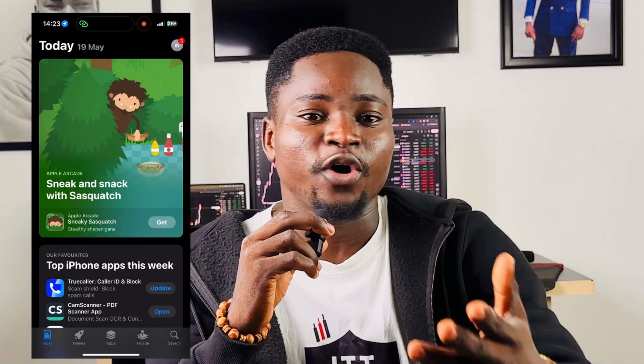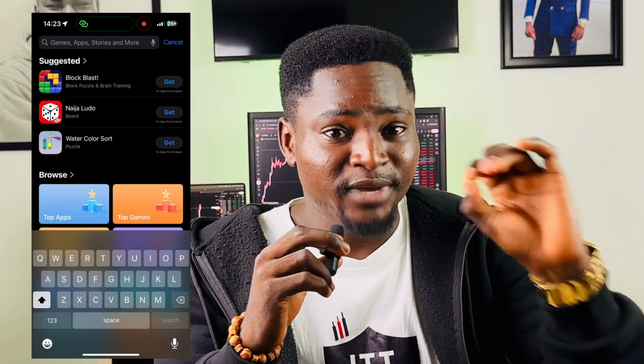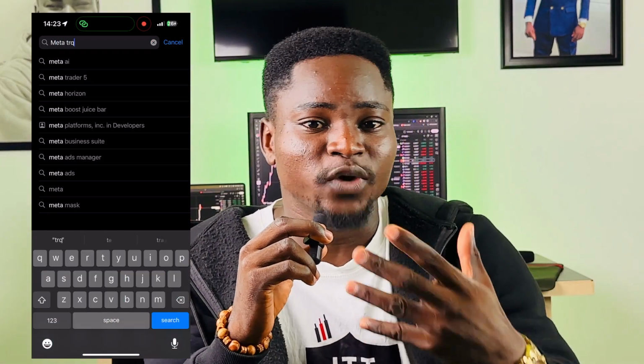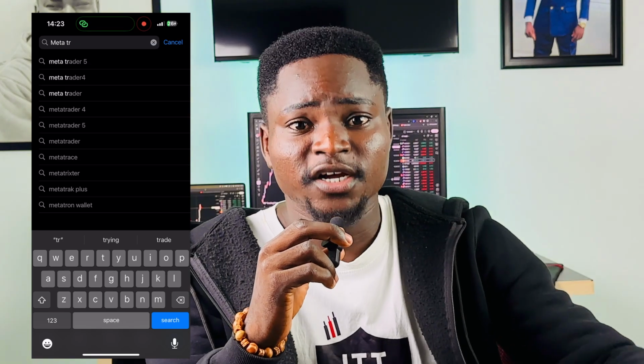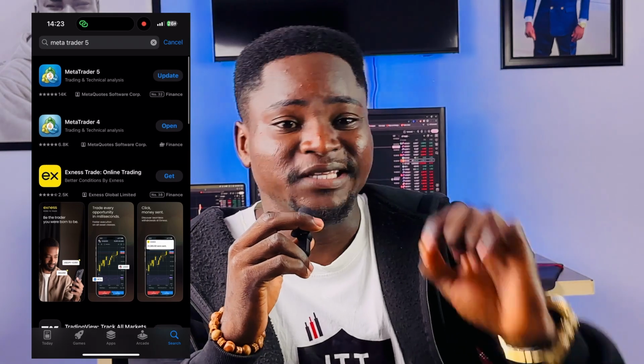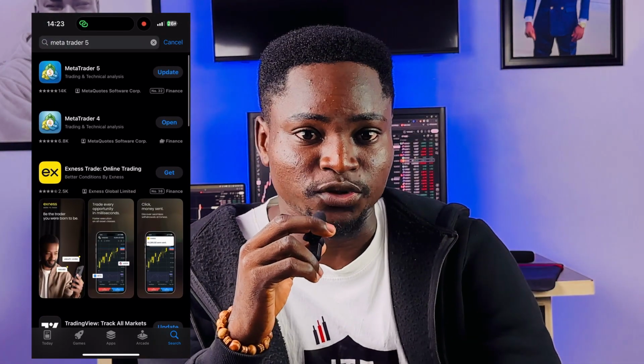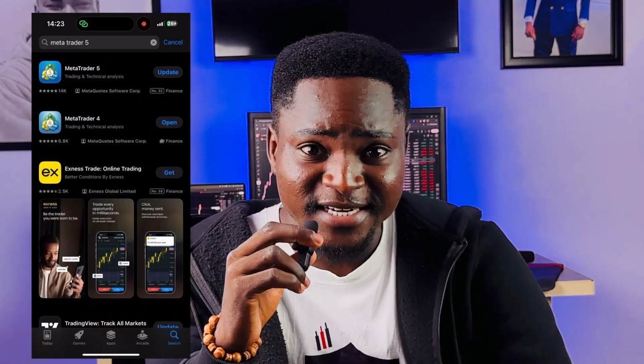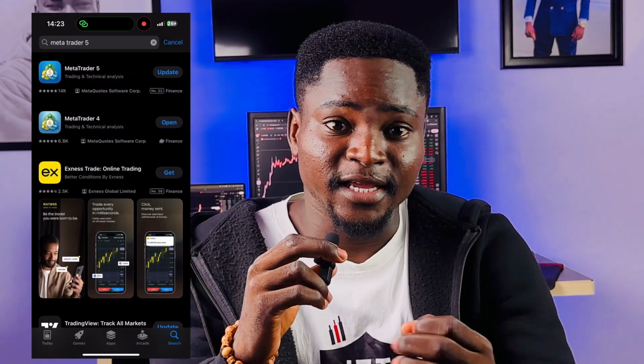If you're on Android, you just go to the Play Store and download MetaTrader 5 or MetaTrader 4, because these applications will enable you to place your trades on your mobile device. Apart from that, you need to download TradingView as well. These are the things that will get you started when it comes to starting to trade Forex with $0. MetaTrader 4 or 5 and TradingView will enable you to do your analysis.